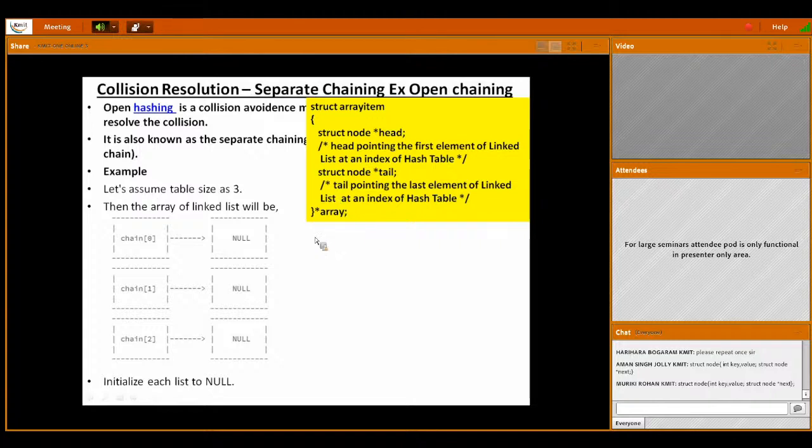Let me go back to the basic definition of an array. An array is a collection of elements of the same data type stored in contiguous memory locations. Now, what is the data type we are storing here, here and here? The data type we are storing is array item. And what is the structure of this array item? The array item has got two elements. One is struct node pointer head and the other is struct node pointer tail.